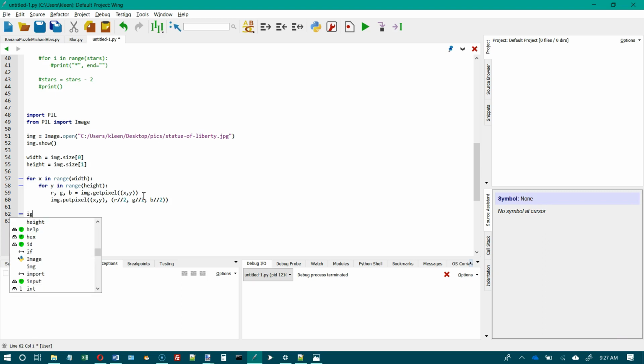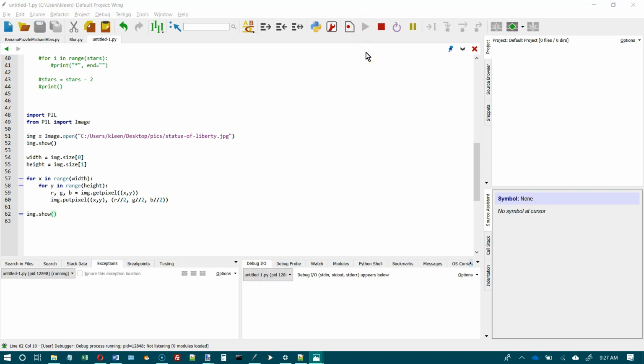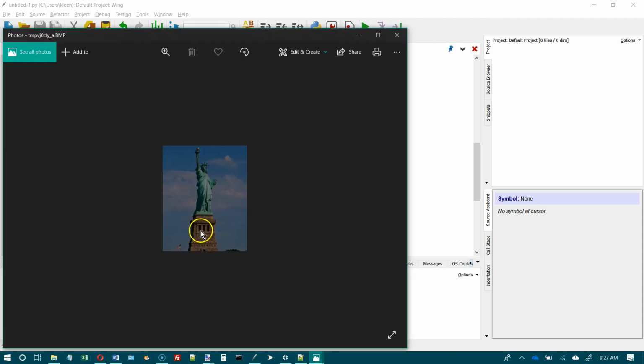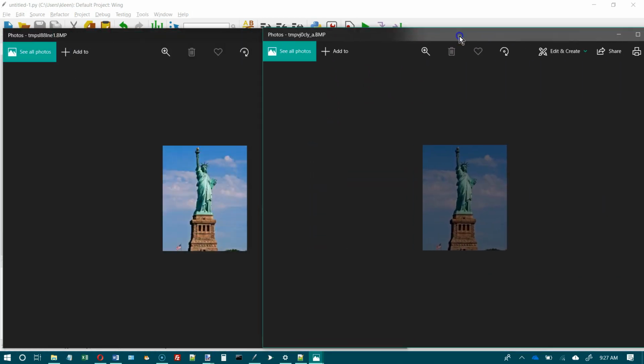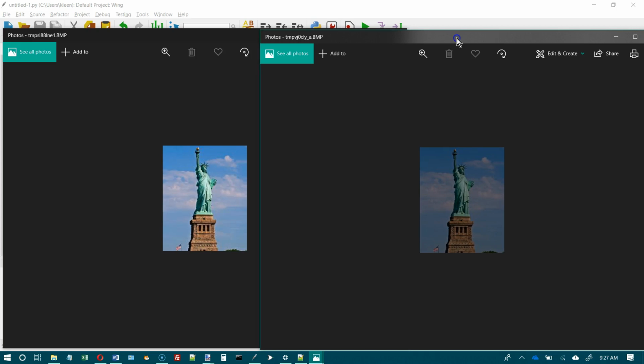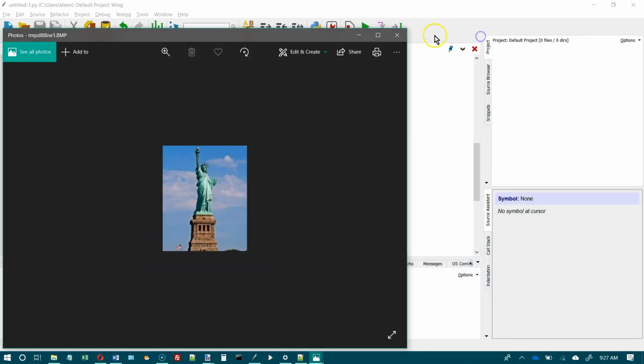And then when we get done, it'd be nice to see if the picture really got darker or not. So we're going to show our newly edited picture here. Let's go ahead and run it. We should see a picture of the Statue of Liberty with a lot of blue in the background and some brown down here. And there we go. You can tell that the picture is quite a bit darker.